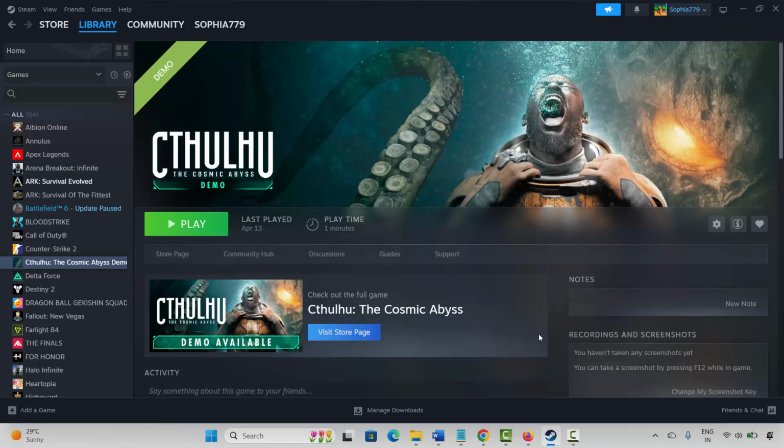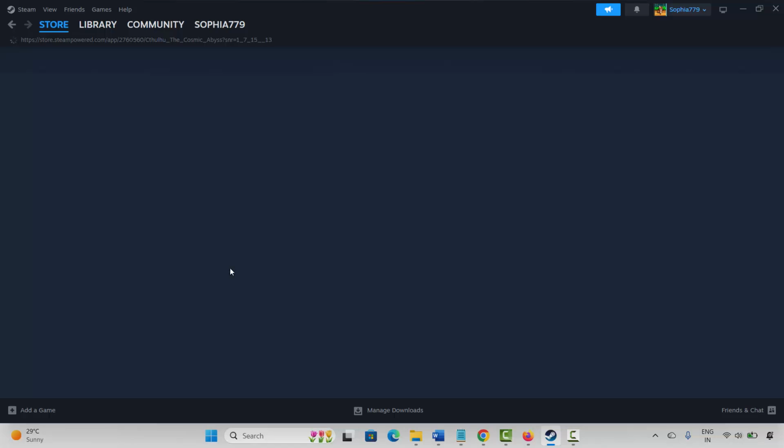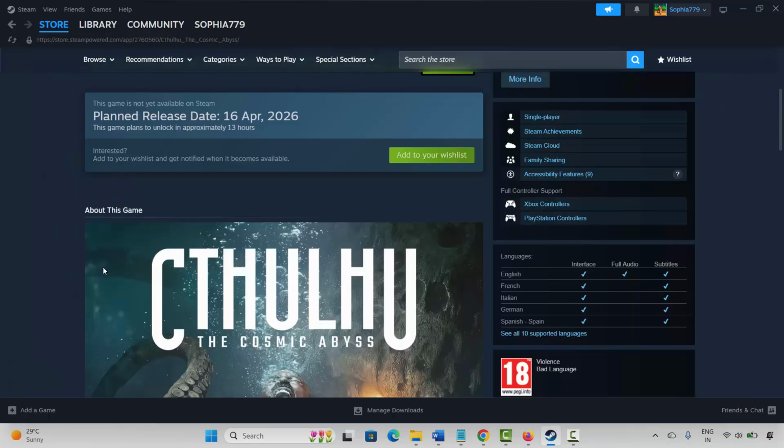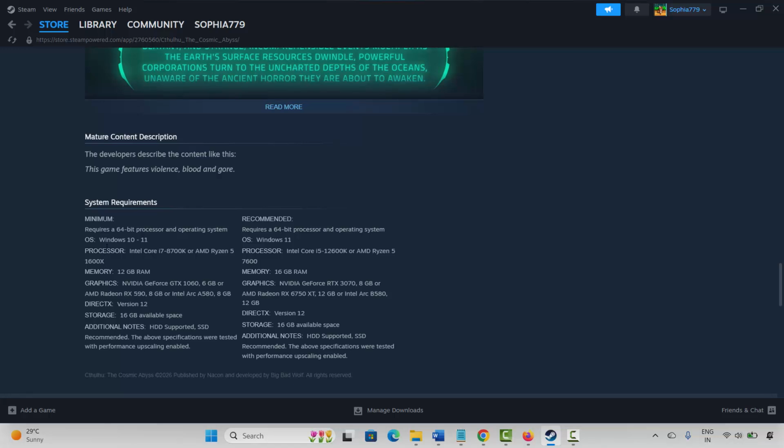Well, the very first method is to check system requirements of the game. So after searching for the game on Steam, just go below and here you will find the system requirements to play the game. So make sure your PC has all the required specs, and after that try to launch the game and check.